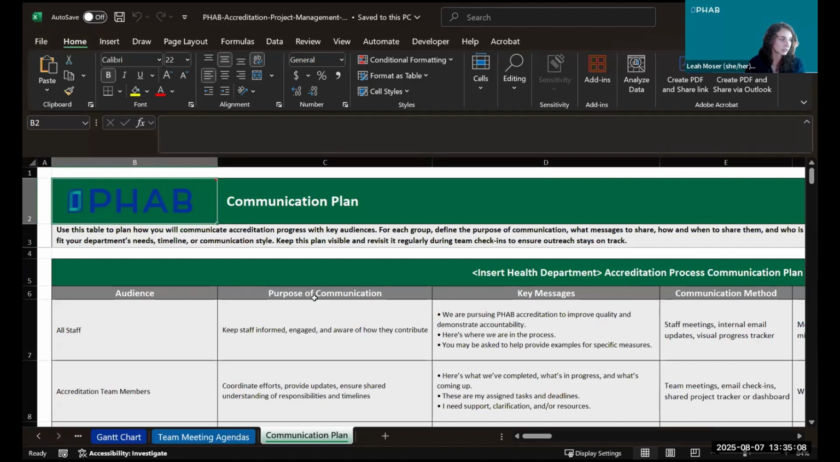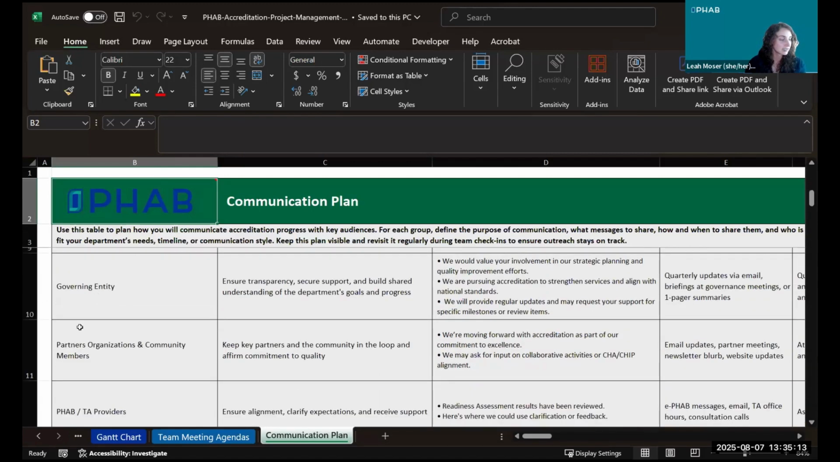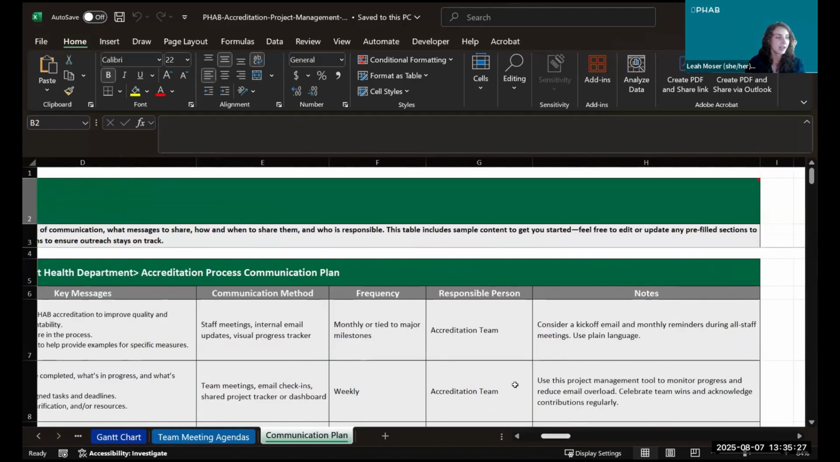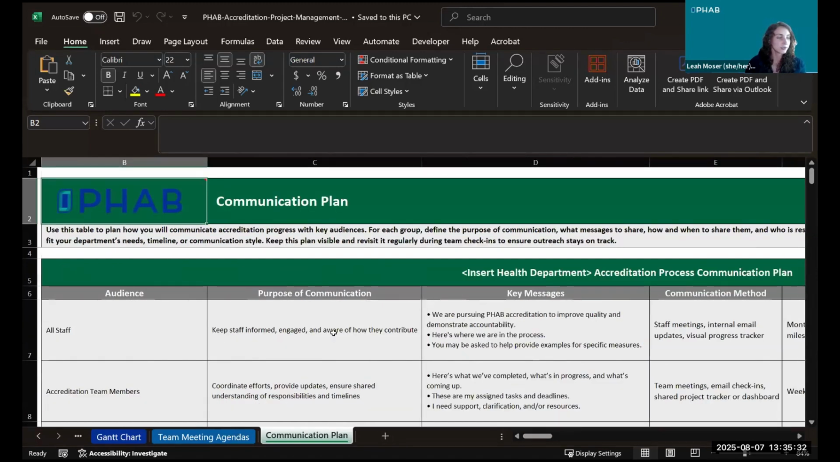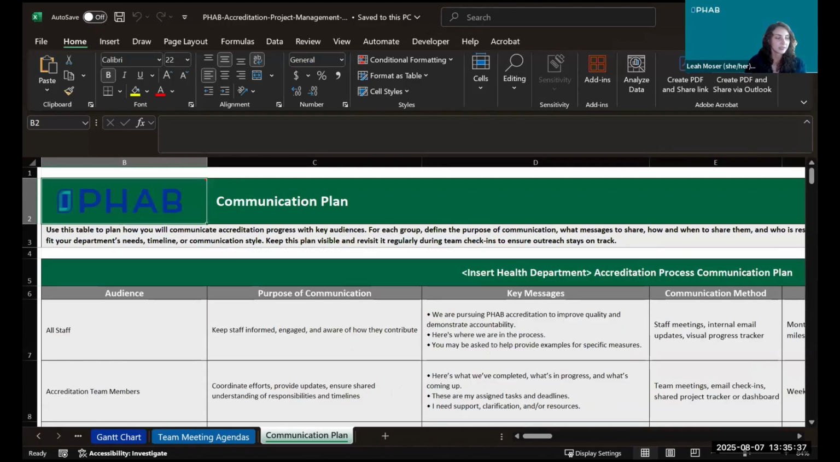and stakeholder engagement. So in this tab, it offers a few example audiences and groups that you would need to communicate with throughout the accreditation process. It gives you a purpose of why you would want to communicate. It gives you some example messages that you would want to communicate with them. And then you have method, frequency, responsible person, and notes. So you could definitely keep all of these, you could change them, you could add to it. Really, this entire tool is meant to be super adaptable and flexible to your accreditation process.